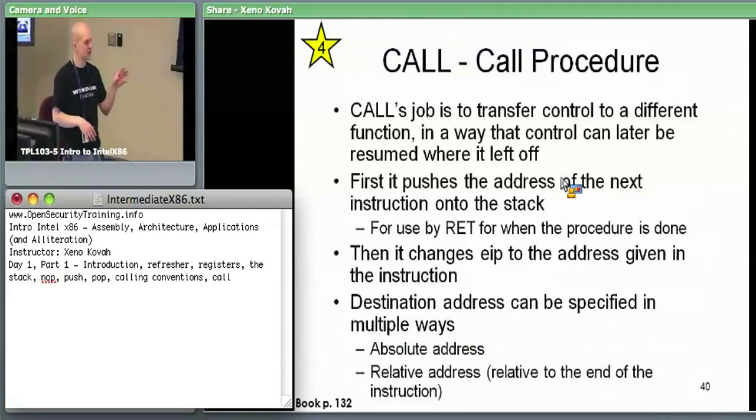But we know in C, when I call a function, I expect it to do something, and when it's done, it comes back to the next C line after it. To implement that capability to go somewhere and still come back to wherever you used to be, behind the scenes, call pushes the address of the next instruction onto the stack. So when you call something, you change EIP to somewhere else, but you also put the address of the next instruction onto the stack, so that later when that something else is done, it can take that address off the stack using the return instruction and go back to wherever it came from.